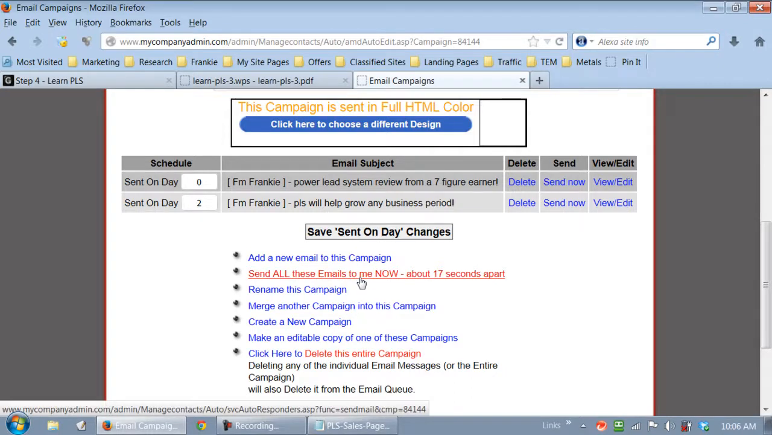Now, once you get all of your emails built, right here it says send all emails to me now, set 17 seconds apart. That way you can test all of your emails. You can look at them, make sure you like the way they look. Very important, make sure your hyperlinks work. Click on each one of them, make sure they open up and function properly. If anything's not working correctly, if it's not going to the correct page, all you got to do is go in and edit your email.